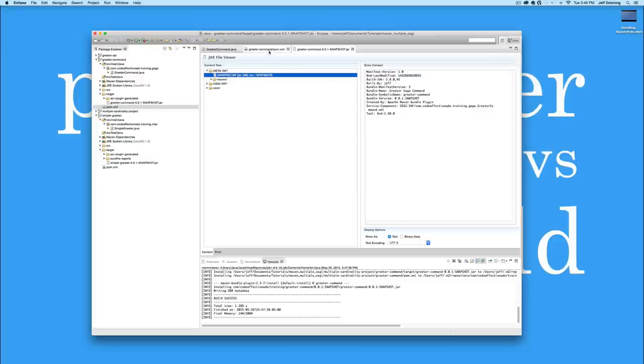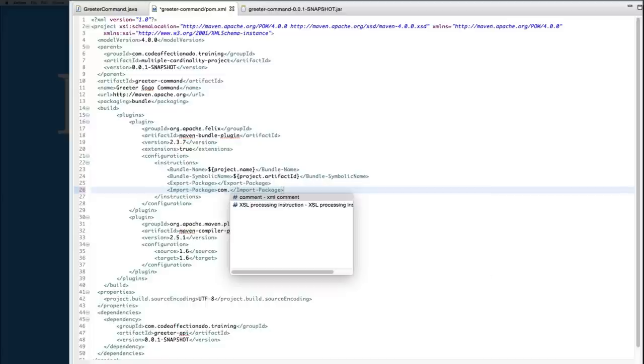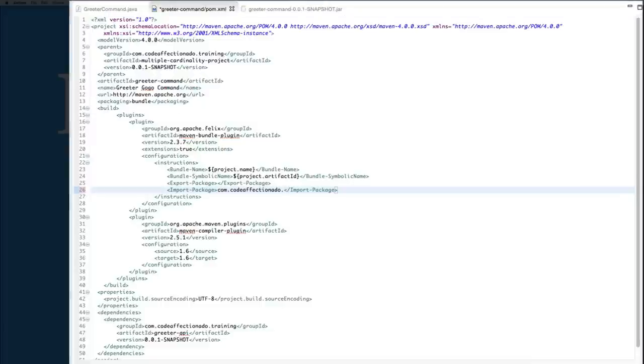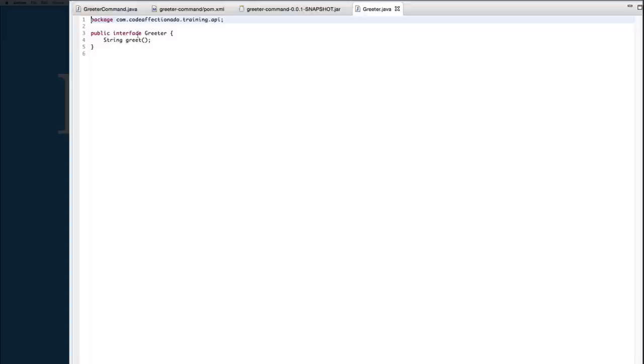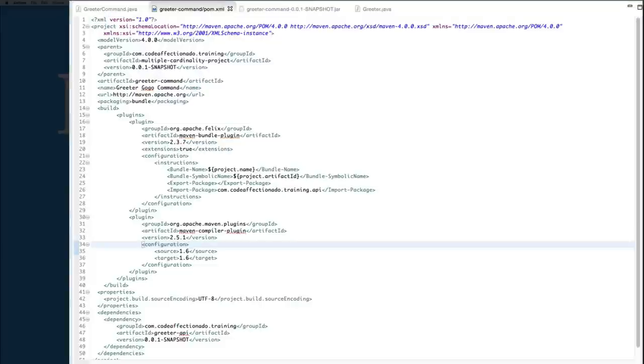So should we even try this? Let's try this live. I mean, there's no harm in it. We'll just say we definitely want this to import something. Code affectionado dot, what is our API's namespace? Training.api. So now we'll explicitly define it just to make sure it's spelled right, because I have a habit of messing these up during tutorials. I'm going to go ahead and copy that in. Might as well show you the right way to do this. Yep, so it was correct.